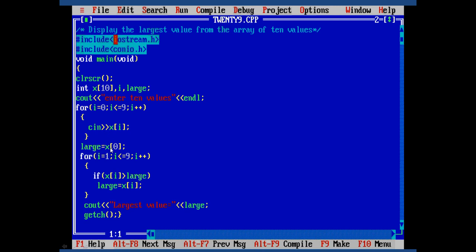Here we have assigned the first value, x of 0, to the variable large. First value, either it is the smallest, biggest, medium value, whatever. The value positioned at x of 0 is assigned to the variable large. And we started the loop, rather than from 0 to 9, from 1 to 9. So the 0th subscript value is assigned to large, and the loop will start from 1 to 9.